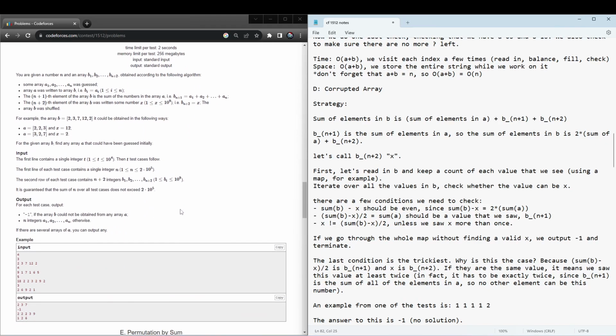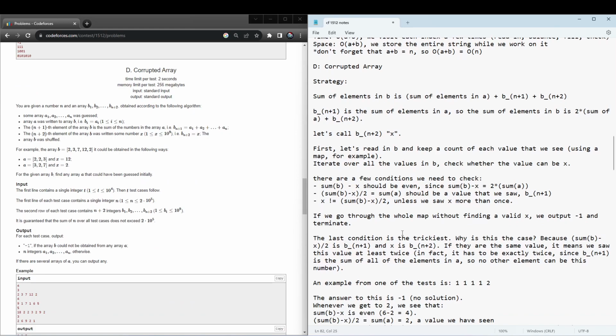So, yeah. Problem D, this one's an interesting math problem. The strategy of the problem is as follows. The sum of elements in B is the sum of the elements in A, since we have all the elements in A, B sub n plus 1, and B sub n plus 2. B sub n plus 1 is the sum of the numbers in the array A. So it can be rewritten like this. B of n plus 2 is x, we'll call that x.